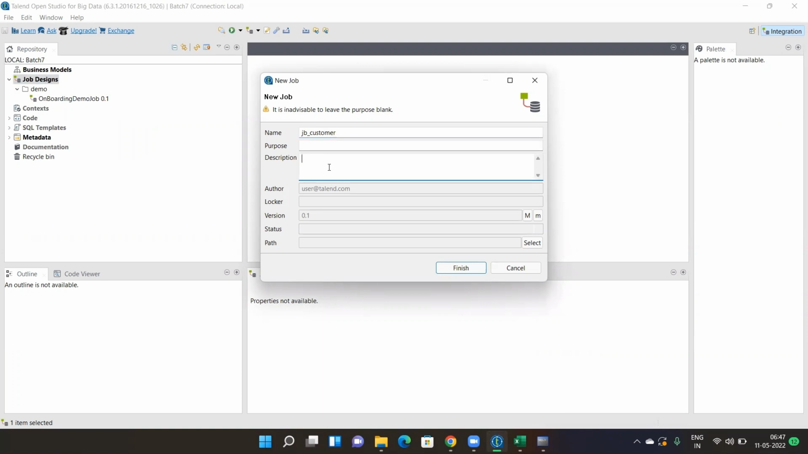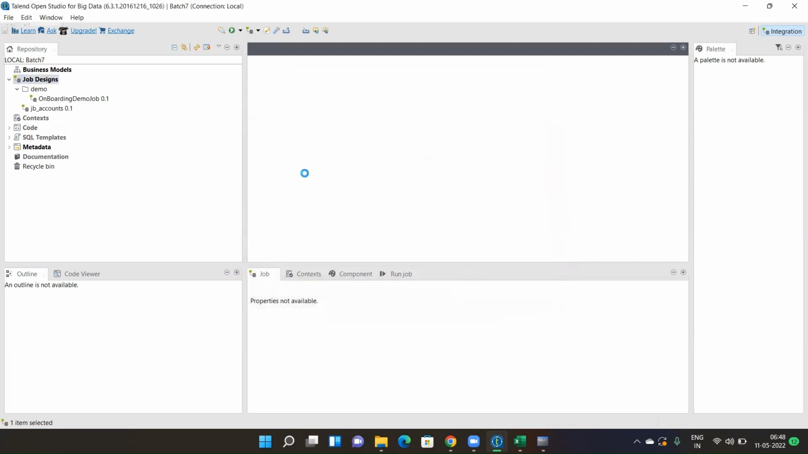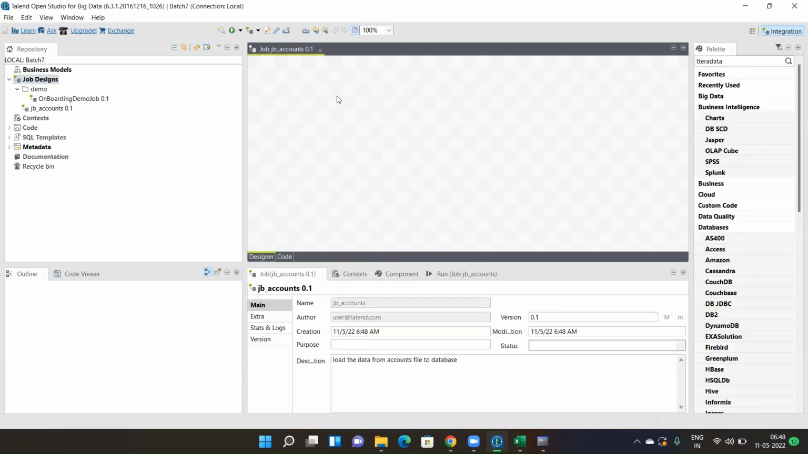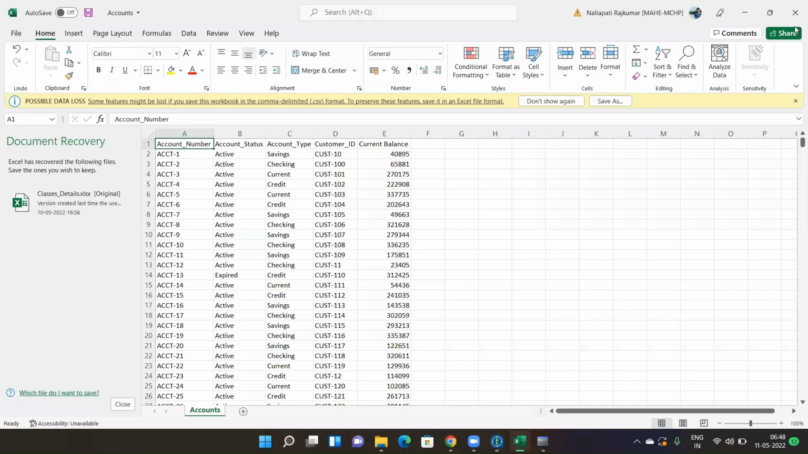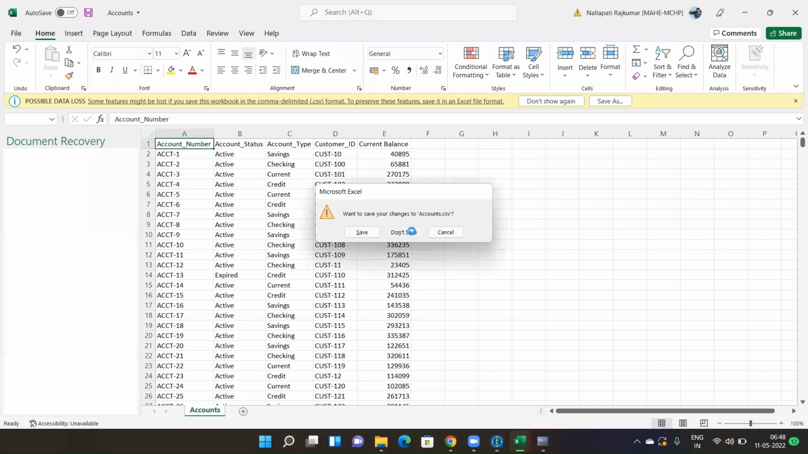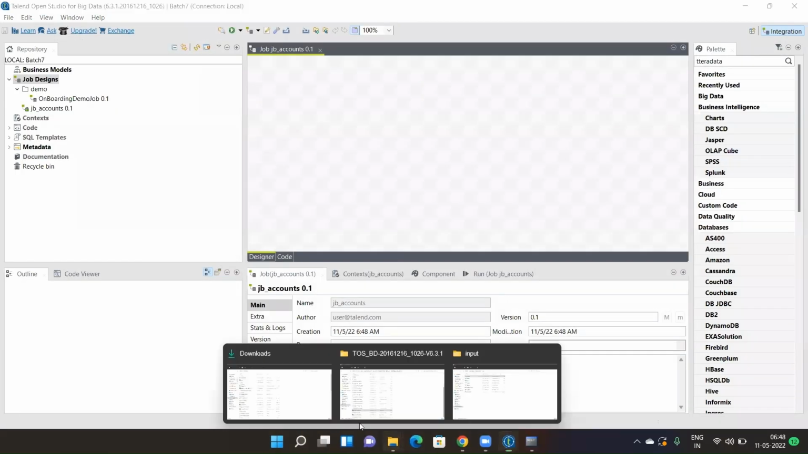Customer, load the accounts, right? The file name is accounts. So finish it. Now an empty job is created. Let's see what the extension of our file is.